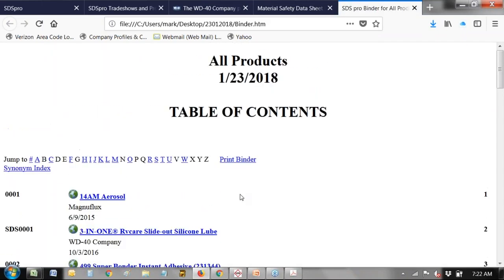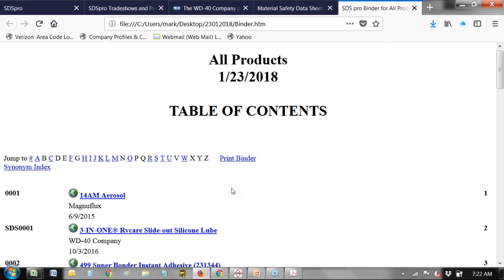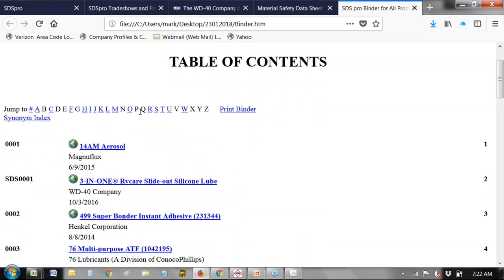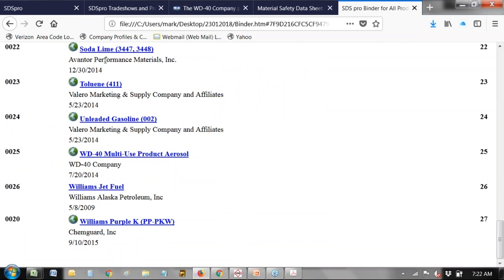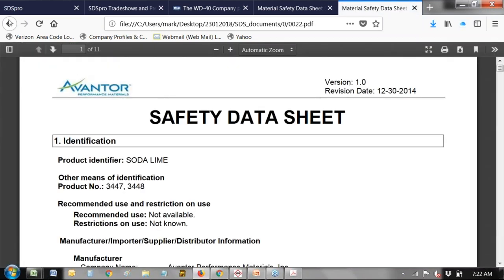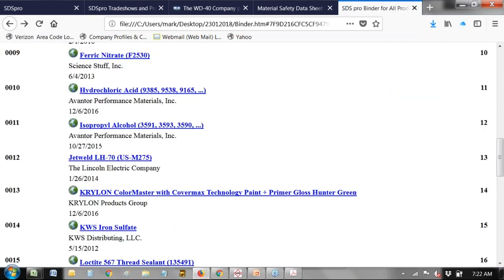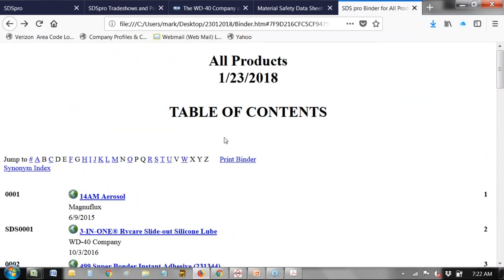And so here it shows the table of contents. You can either go down and go to S's just by clicking. If there's an S, it has a hyperlink, so you can go right down to S, click on soda lime. Brings back the SDS for soda lime right there. Again, at the top, there's a table of contents. You can also see synonym index.